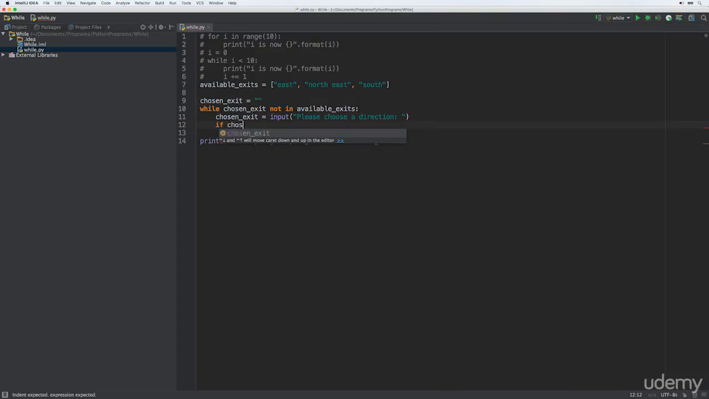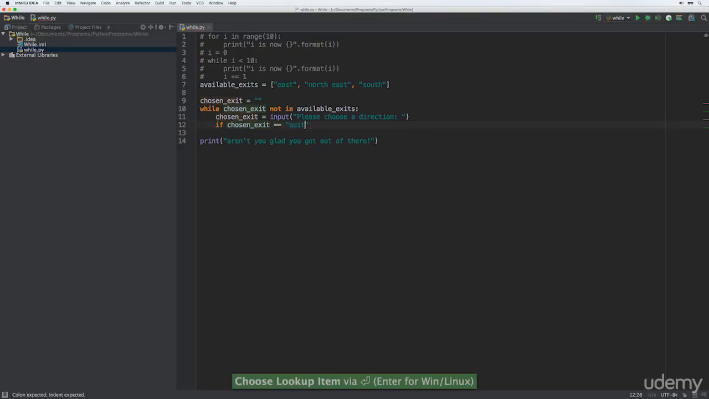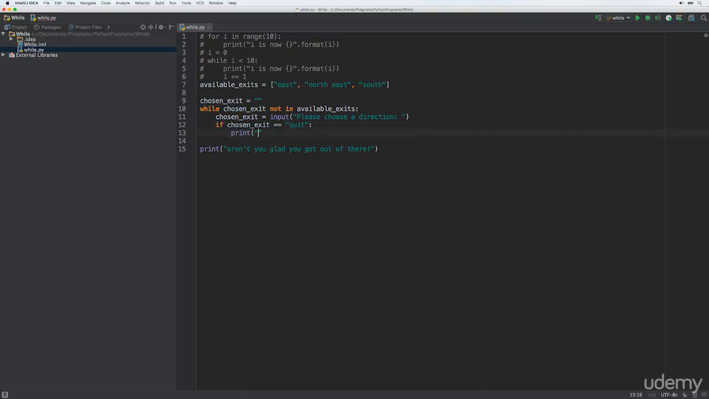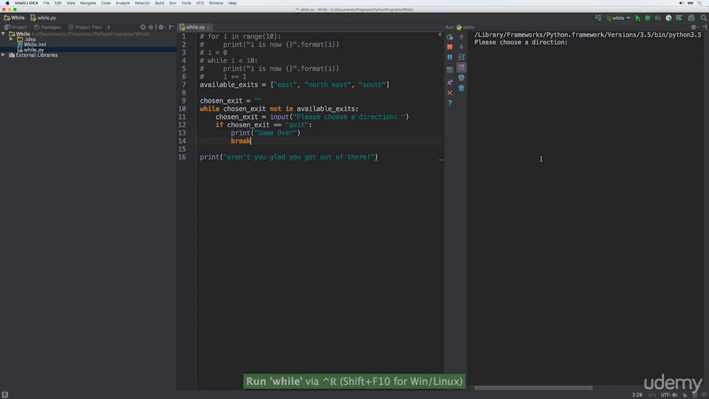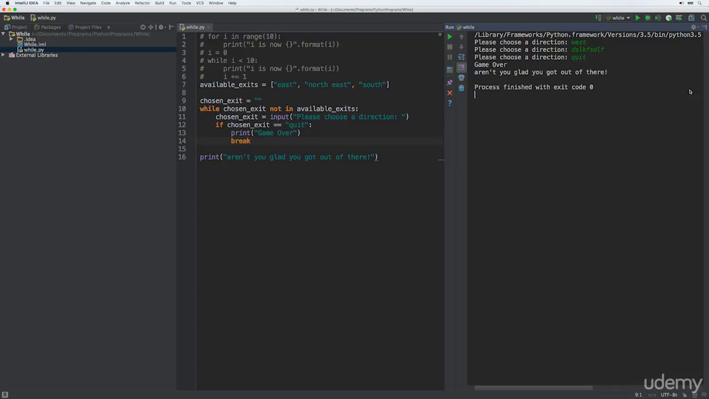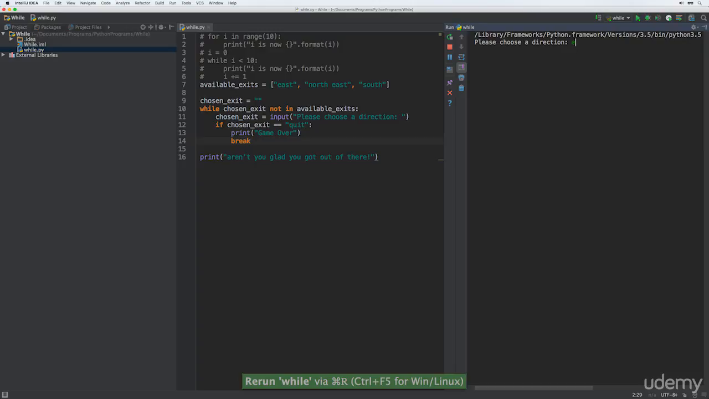if chosen exit is equal to quit, we could do print game over, break. Now if we run that, we've still got scenarios where if we enter something wrong, like west, that's not going to work. But if we type quit, you can see game over was printed out, and then we exited the game with the break. So the break exited out of the while loop in that scenario. And again, we just run it again to confirm it still works with a valid one, east, and that still works, as you can see.